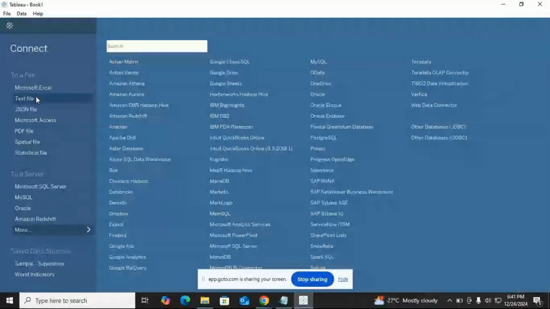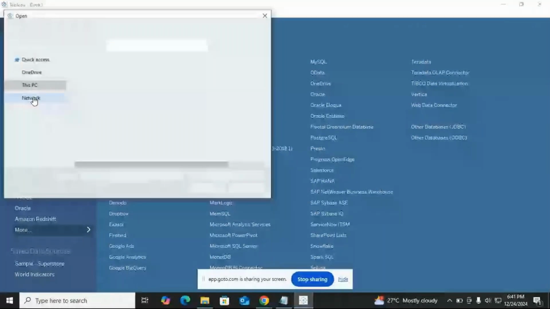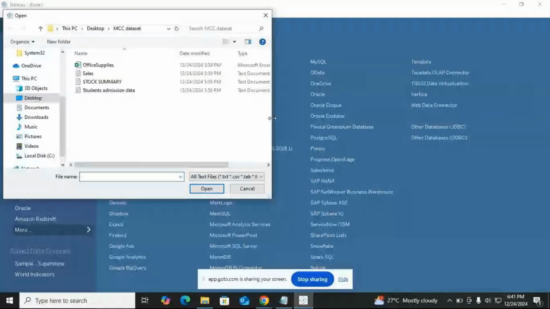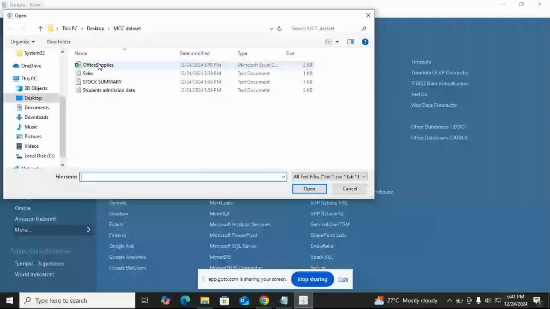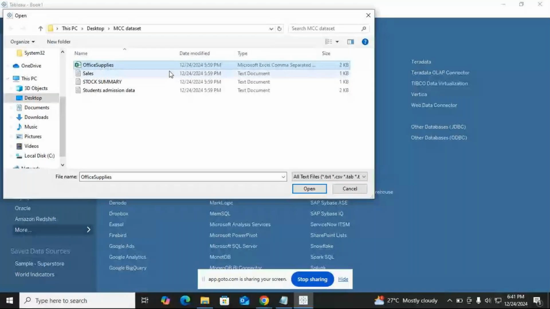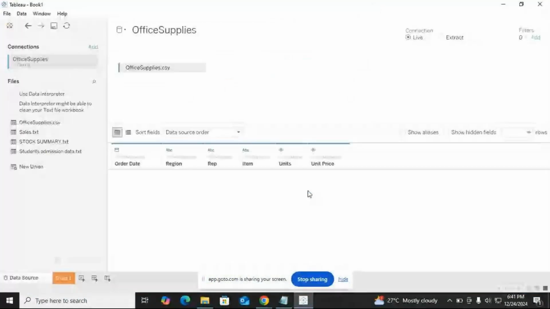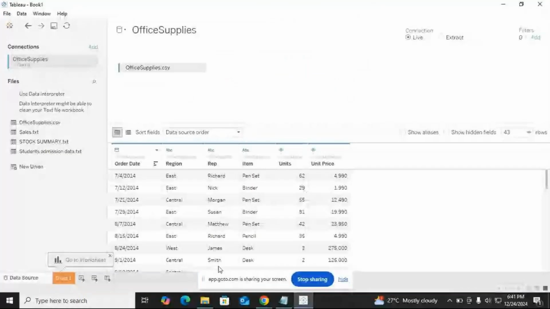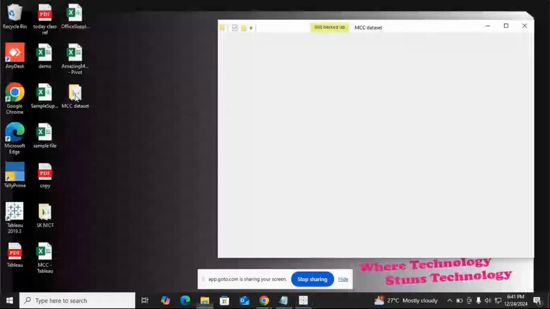Okay. So now see, as soon as I take a text file, it will show you the CSV file also, and it is also showing the text file also. That means I can import the text file also. Okay, so now what I am doing, I'll go for this option, Office Supply, open. I have an order ID, region, representatives, items, units, unit price. The same thing I'll also show you in the actual file, Office Supply.